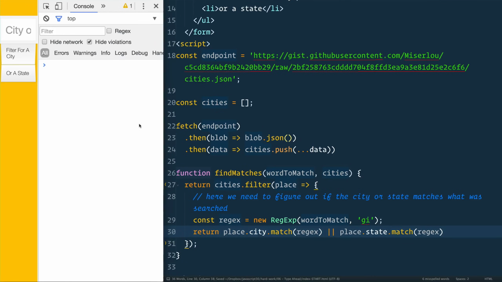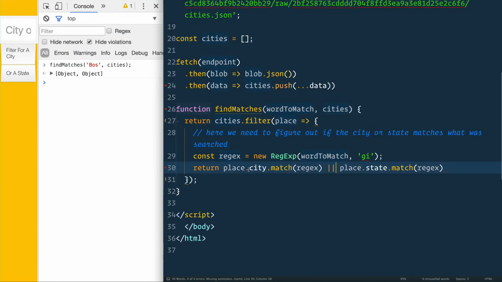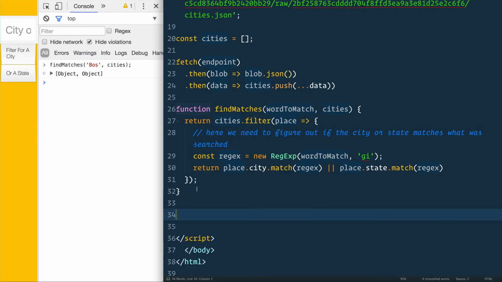So if I were to then run this, if we were to say find matches and we were to search for boss, and we need to pass it our cities array here, what it returns to us is a smaller array of two things, Boston and Bossier City. Good. We've got our find matches function done. Then what we need to do is create our display function.